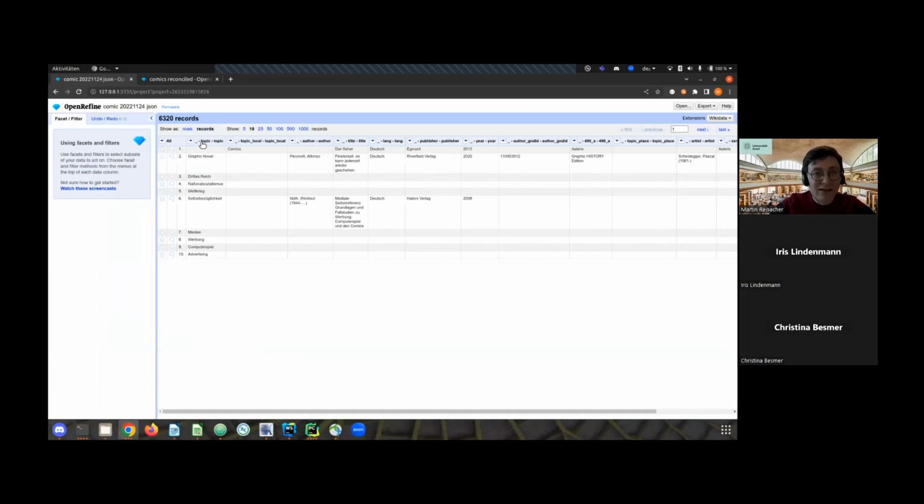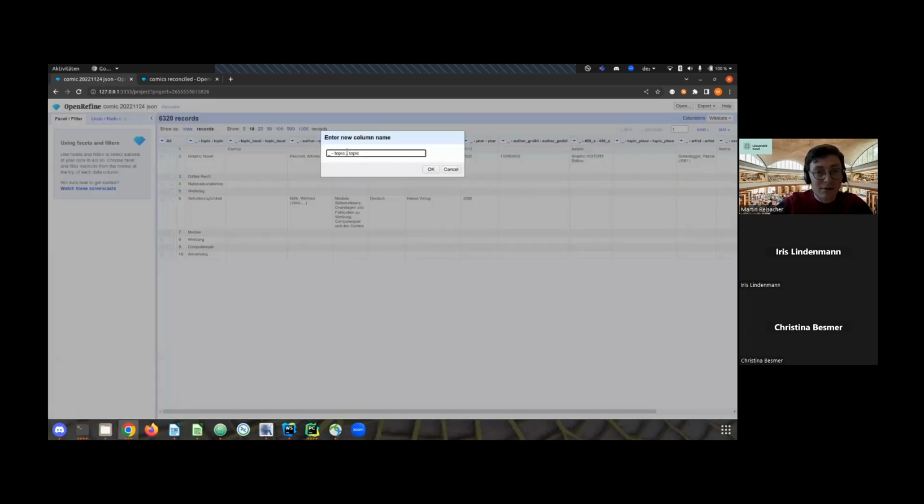And now we can see, okay, the columns, they are not really named in a good way. Therefore, I will rename them. As you can see, it's maybe not the Apple-like interface. The functionalities for data cleaning, enrichment, they are hidden behind those arrows. And so we'll rename this column. Let's call it topic.